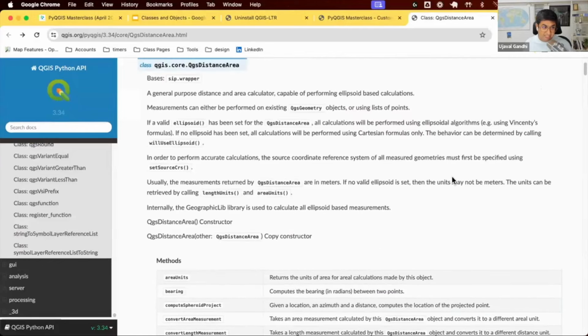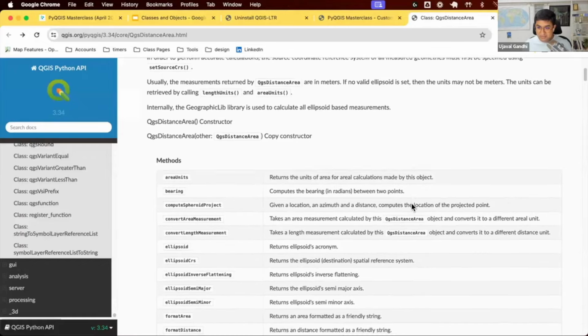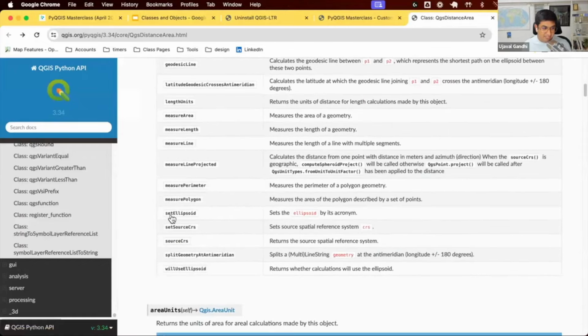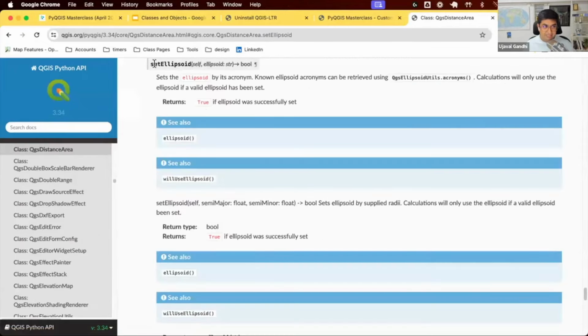The documentation says, if a valid ellipsoid has been set, all the calculation will be performed using ellipsoid algorithms. That is, the surface of the Earth will be assumed as an ellipsoid. And that's what we need for all geospatial calculation. We need to set an ellipsoid. So first, we need to call this function to set an ellipsoid. So we have this function here, set ellipsoid: self, and the string with the ellipsoid name.